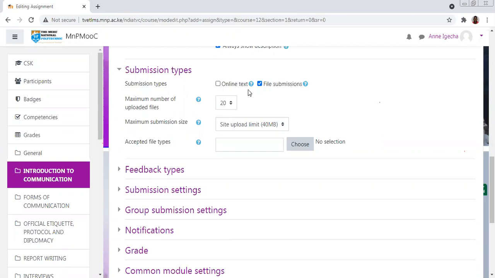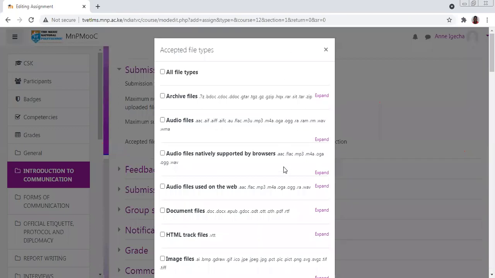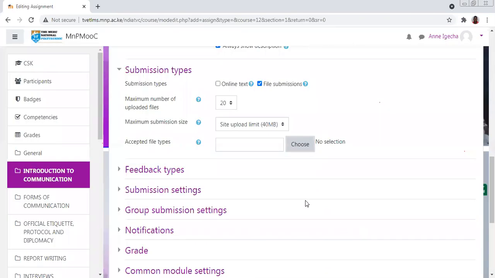And in most cases for assignments, we do the file submission, then give the maximum you want, then you give the limit. And then choose the acceptable files. What files do you want them to submit? Do you want them to submit as a document, a Word document, a PDF, or what? You choose from here as a teacher, an image or what?